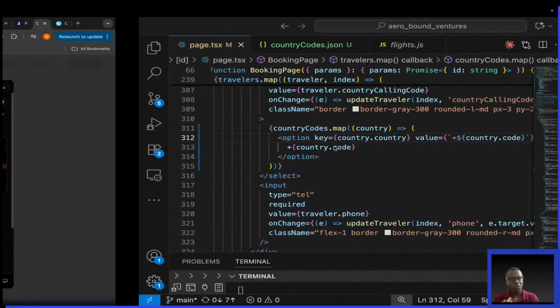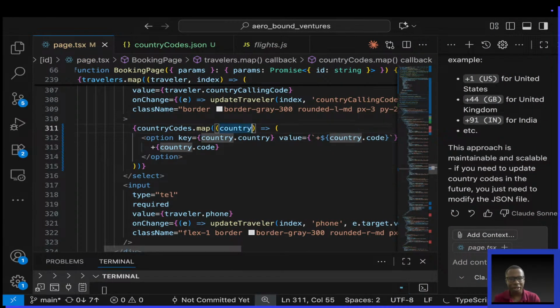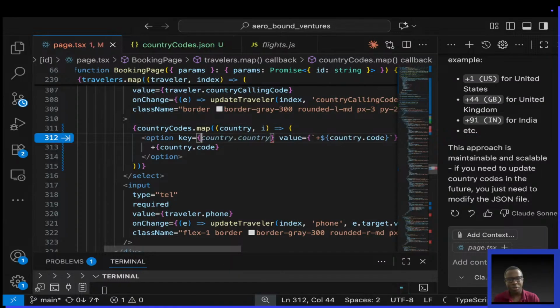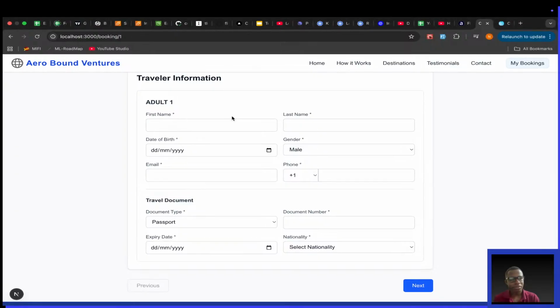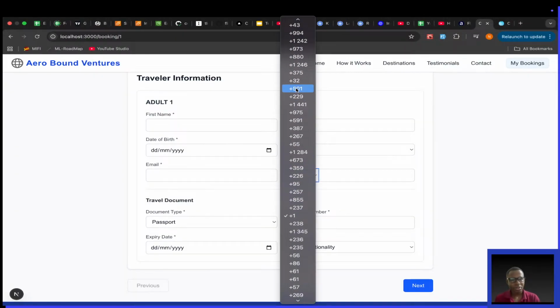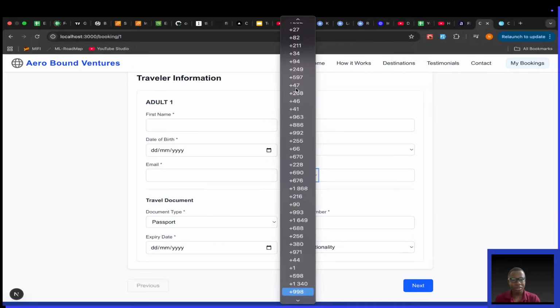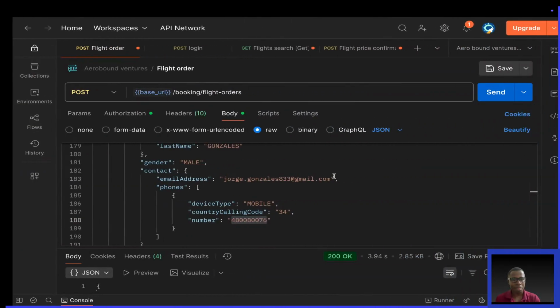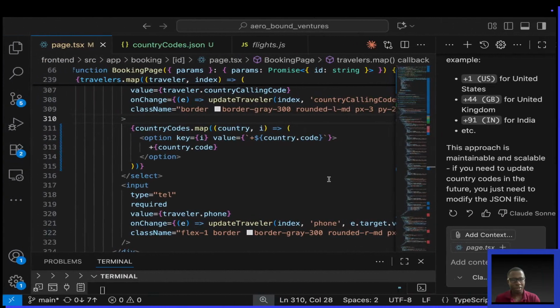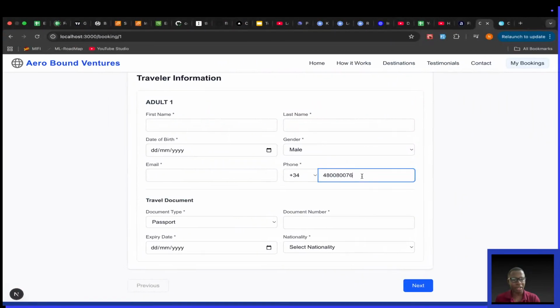we found more duplicates. So let me try to use the index like this. And you see the key will be equal to i. Okay, that worked. So we have +1 plus 34. Then I had copied this number here. So ideally, you should have something like that. Then you enter the number.